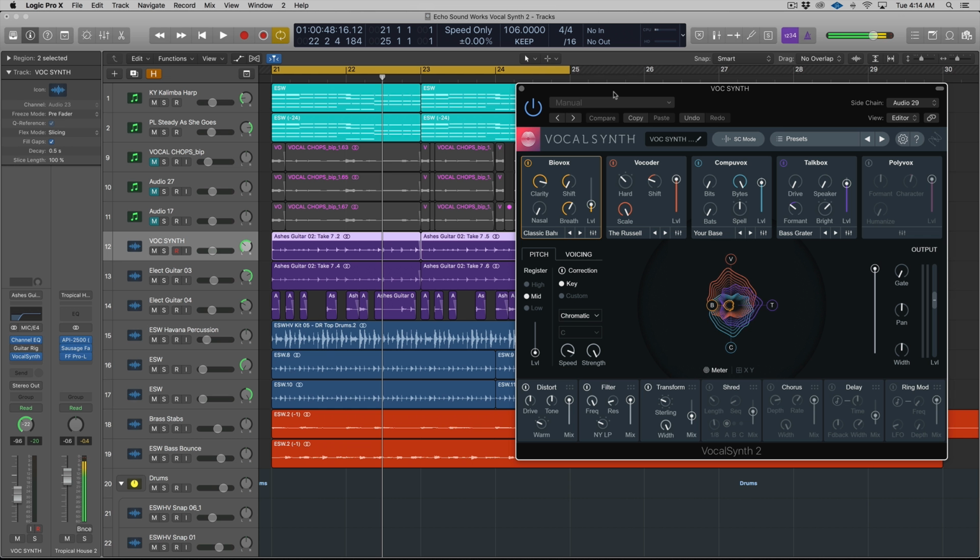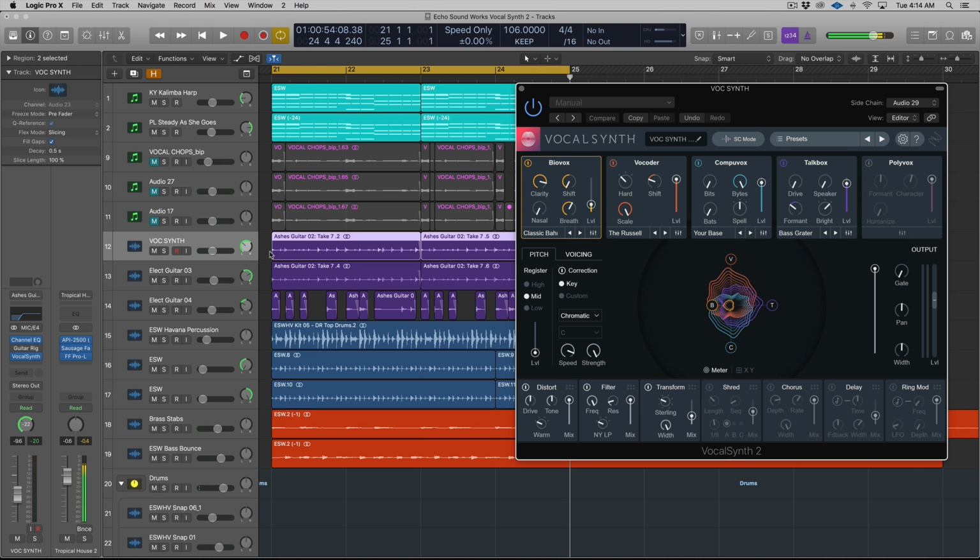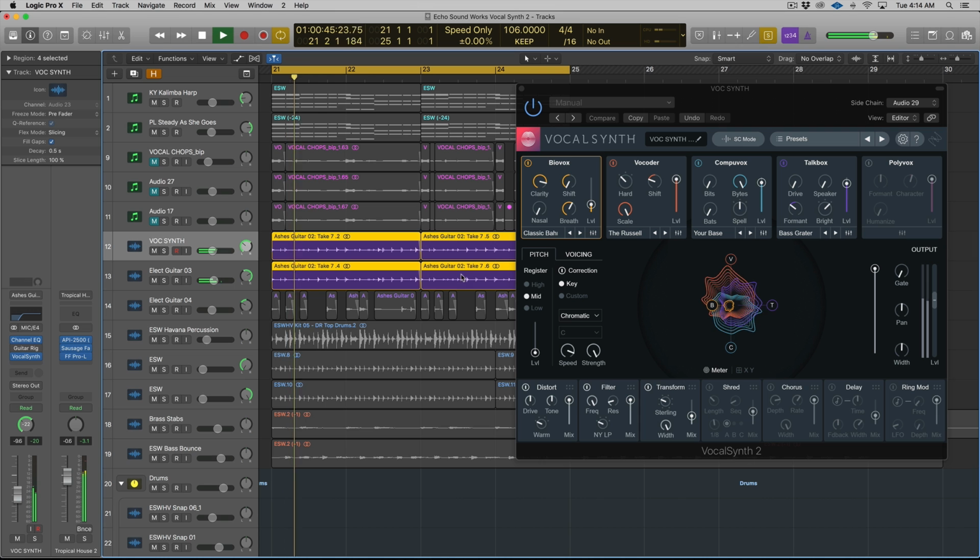So let's look at the third mode in which you can use Vocal Synth, and that's the Sidechain mode. So let's listen to this demo real quick. What I've done is I've actually used Vocal Synth on some electric guitars. So let's solo these guitars real quick.